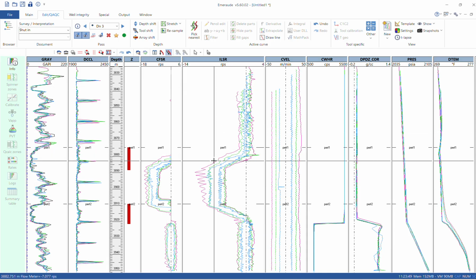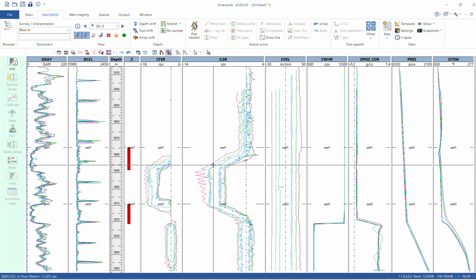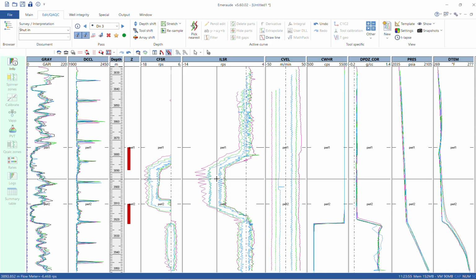Remember, if we put the station, it should be in between the blue lines, because zero RPS, zero cable speed should be in between this plus and minus cable speed. So you see this one, if you look at the number, it's minus something, so it's downward flow. If your spinner is in the middle there, you can see the spinner flow from above. Yeah, from above means that the top is producing downward into the bottom zone.